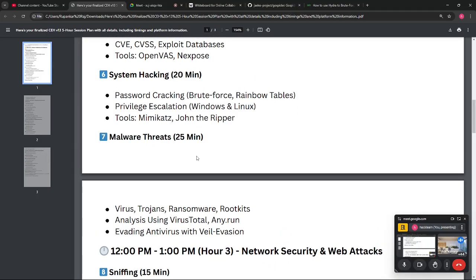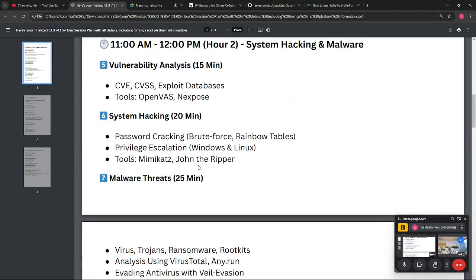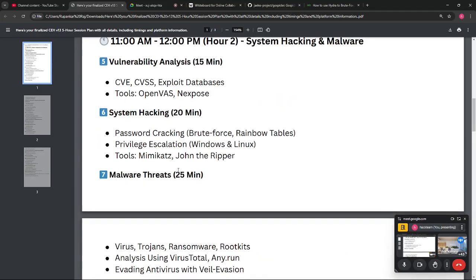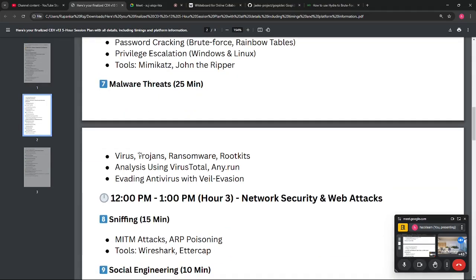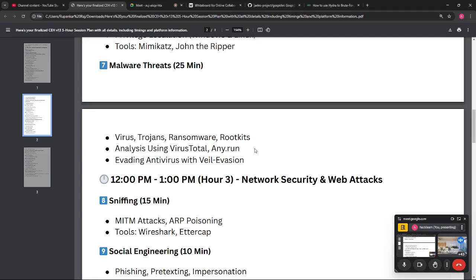And if you are willing to go deeper, then you can go for my further courses. But this will be more than enough if you make proper notes of the entire session. After that, just revise and practice for 10 to 15 days, and you are done with the learning. So system hacking is done. Let's move to the 7th module, which is malware threats.